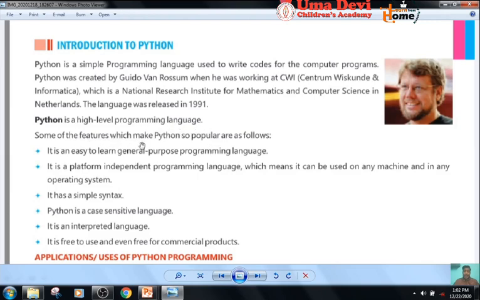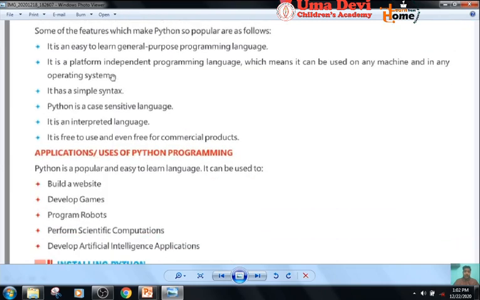Python is a high-level programming language. Some of the features which make Python so popular are as follows. You can read them. These are some features that Python follows. Read them very carefully after pausing the video. Dear students, I hope you have read all of these features.